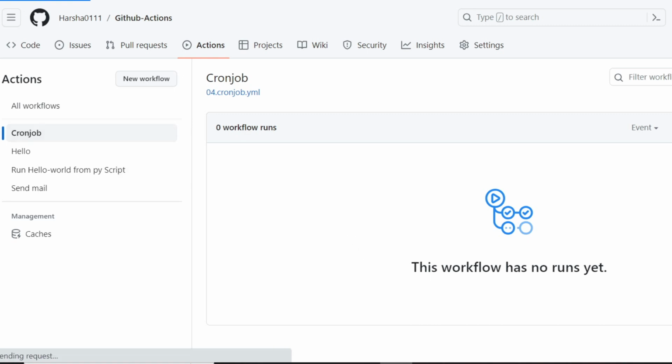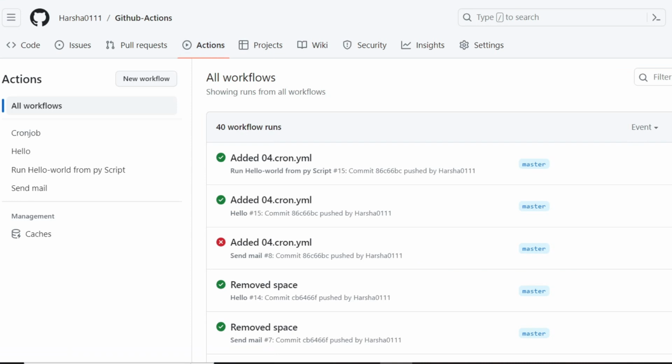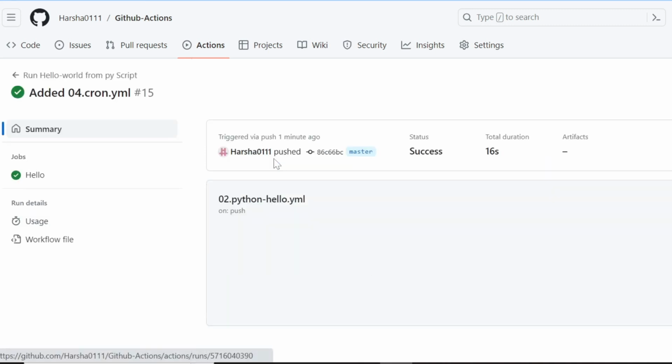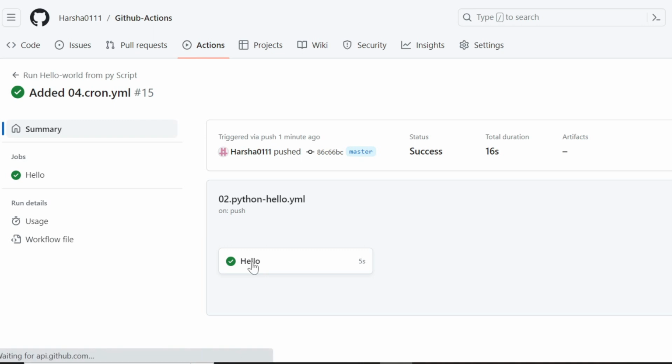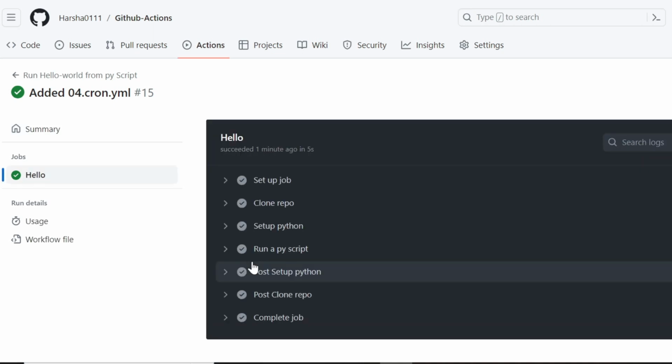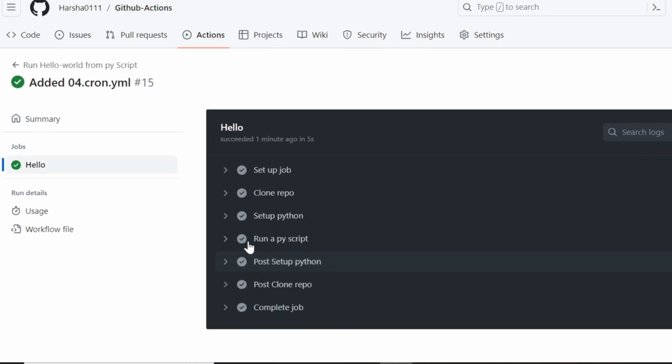If you see here, this workflow has no runs yet, because we wrote the schedule to run once every minute, and we have just committed this, so we can wait for a minute. Now it has been a minute since we committed, and we scheduled the job to run every minute. You can click here and click on hello. Now you can see it ran just 5 seconds ago.